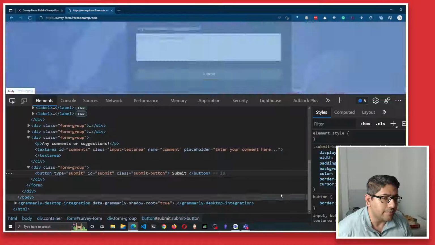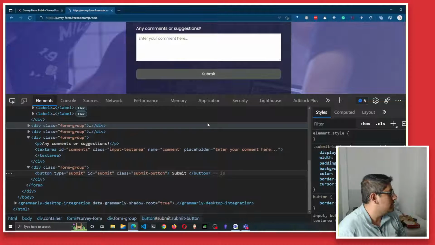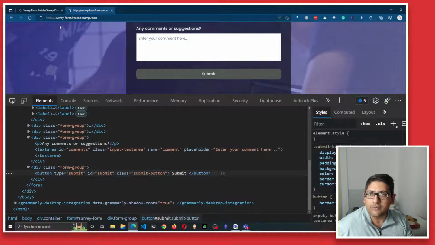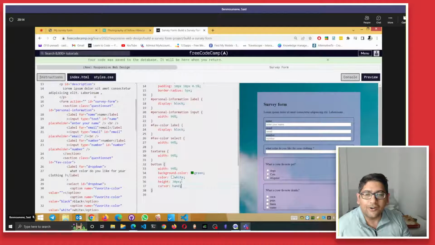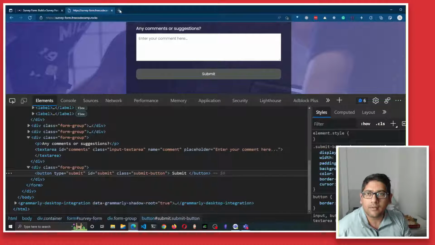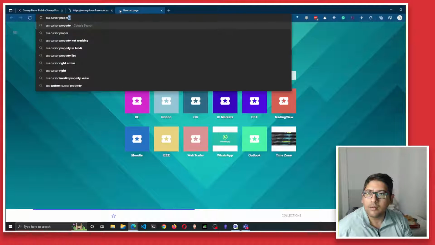So use this: for any element that you want to find out, do Ctrl+Shift+C, find out what it is, and put it. So you're doing cursor pointer there? No, cursor is the property, and the value is called pointer. What other values do you have? Pointer, and I think arrow. Wait, let us see. CSS cursor types.